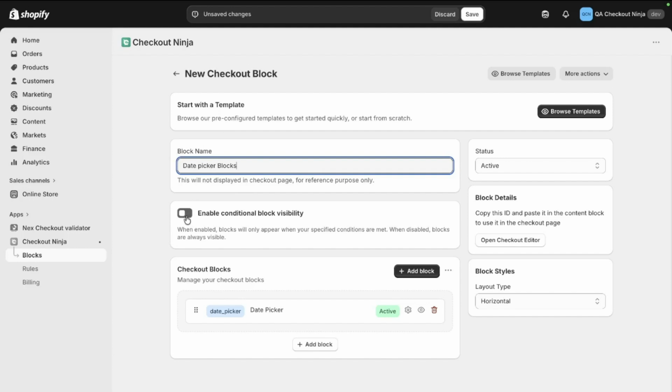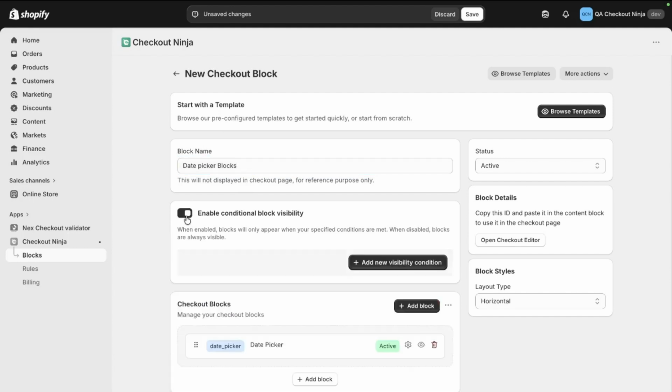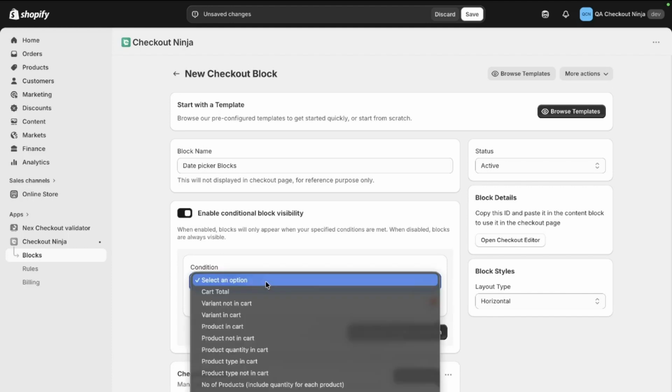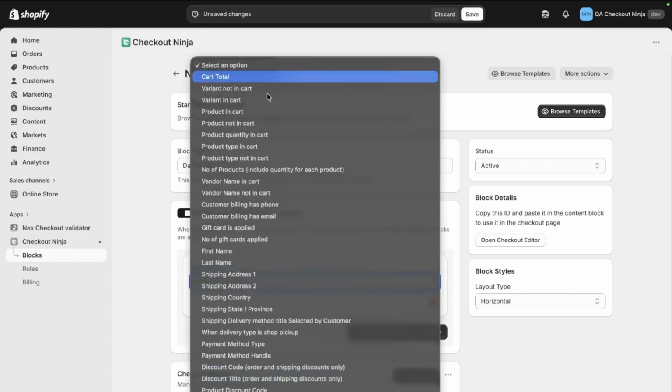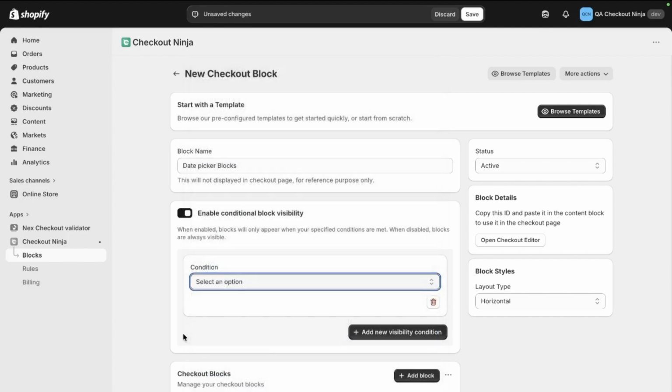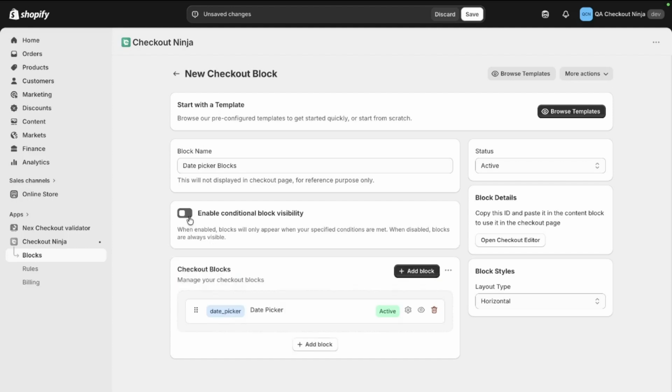Next comes Enable Conditional Visibility. If you want to give any visibility conditions, then you can enable this and click on Add New Visibility Condition. You can see multiple conditions over here, so you can select one if you want. Then the block will be available only when the given condition is met. Otherwise, you can disable this so that the block will always be available at the checkout page.